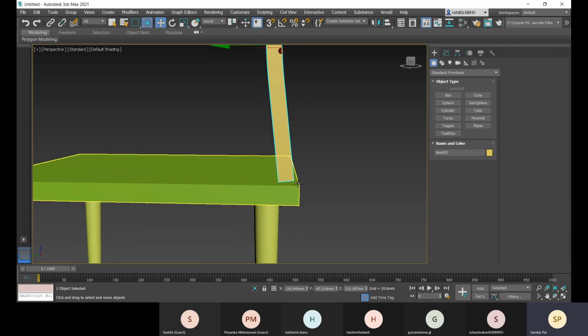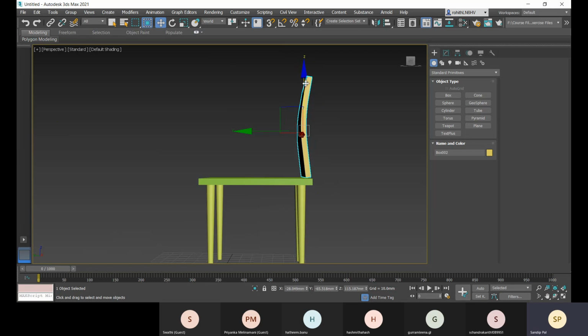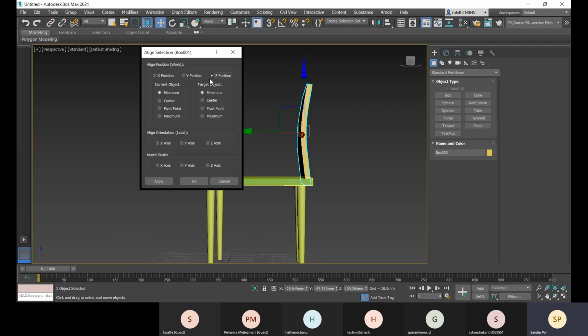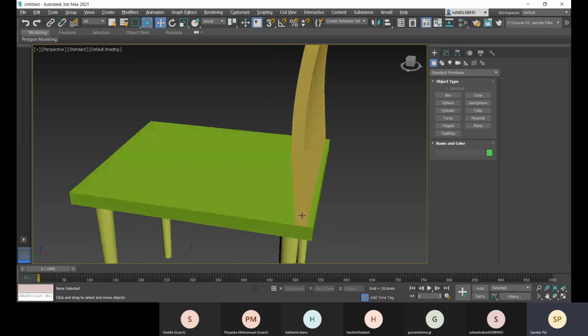Okay, and now what you can do, you can change in the Z direction. So let me go with this one in the Z direction, the minimum and the minimum. Let's apply on the field. That is done.